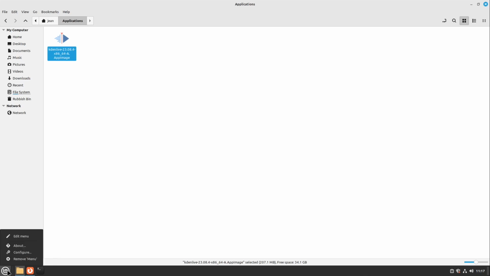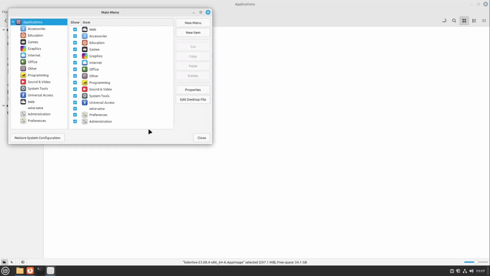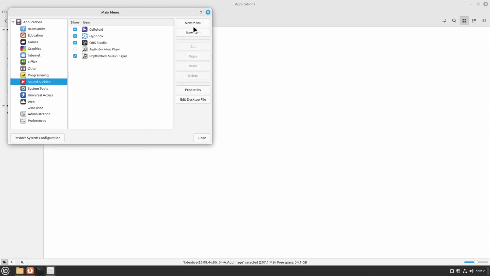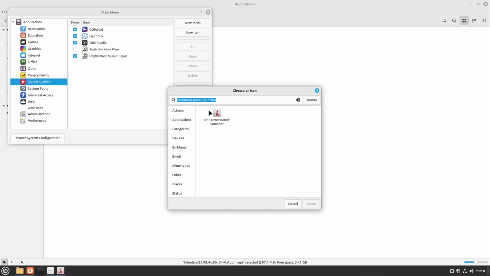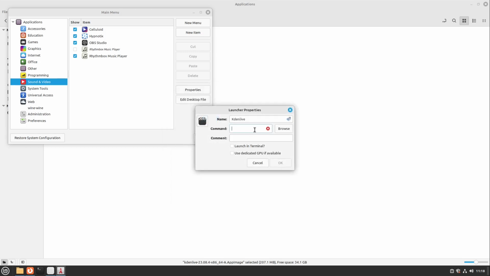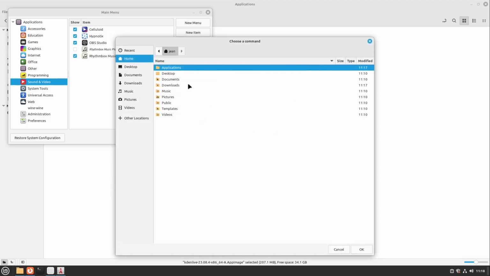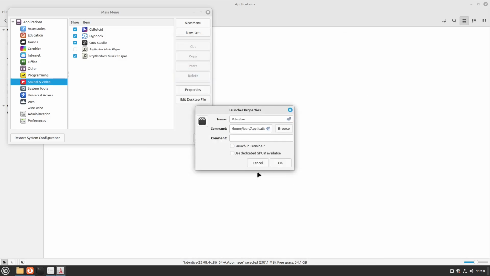If you want, you can also add a menu entry for it. We are doing this very fast. I select edit menu, I select sound and video and select new item and select kdenlive in here. We can also choose a nice icon for it. So I'm searching for kdenlive here. Perfect. I select it. And then I'm selecting a command. I select browse, go to applications, and here I double click our app image file.